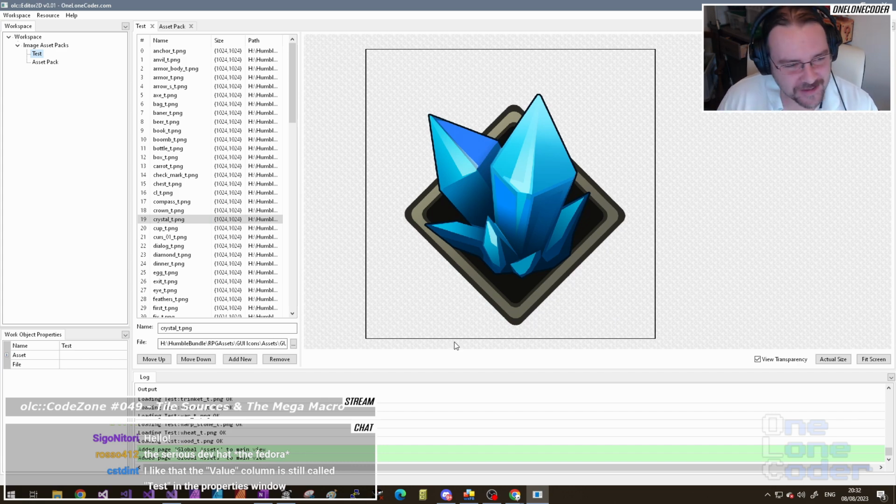Right, why has this particular window been a problem? Well, we'll go on a bit of a journey to get there. We mentioned at the end of last week that we would potentially have, oh, thank you, Zals, for the follow there, appreciate that. I like that the value column is still called test in the properties. Well, it's because the asset pack is called test, right?